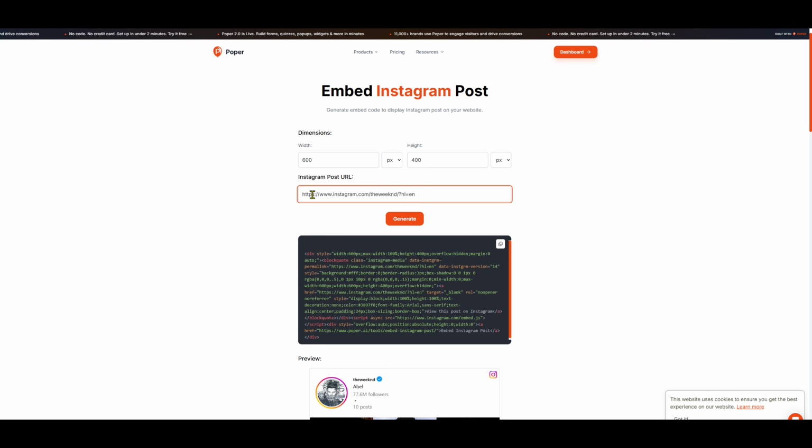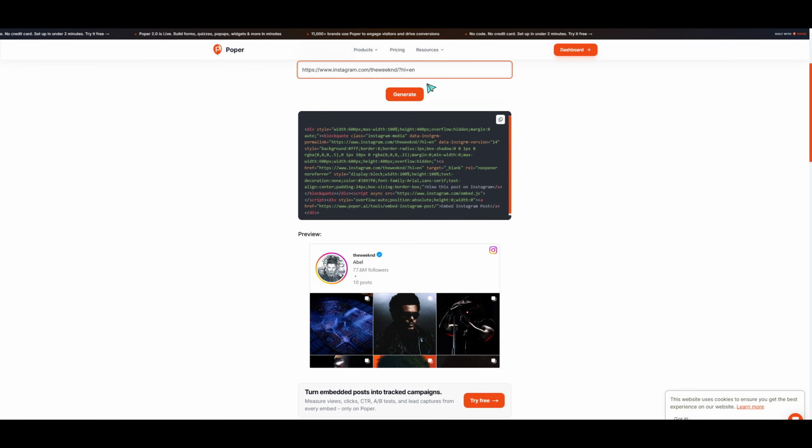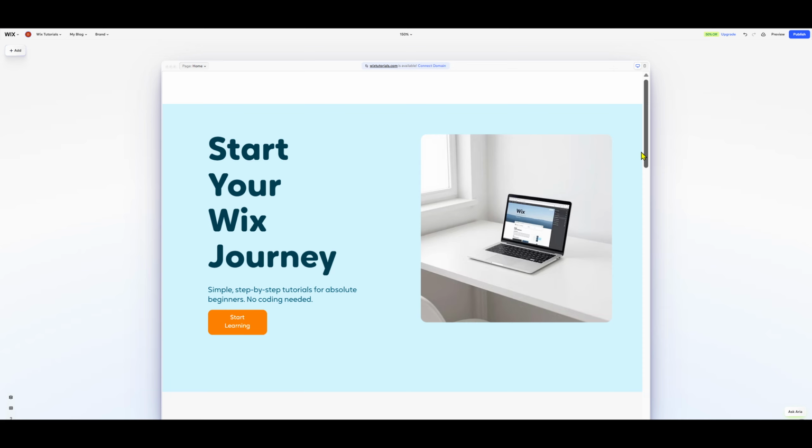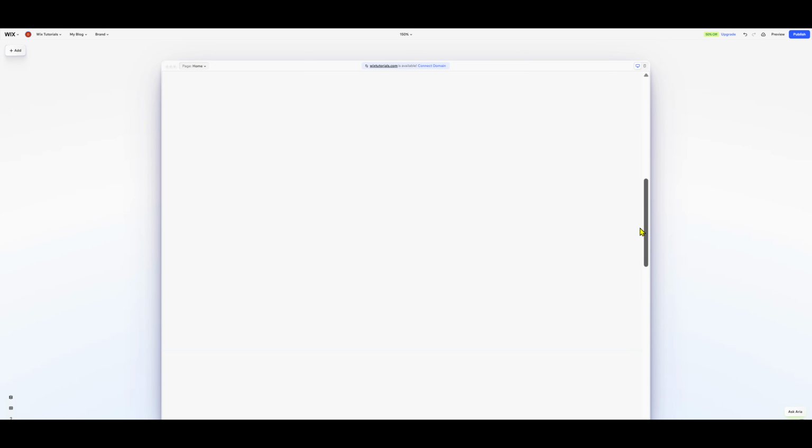Once you're on the tool page, copy the Instagram URL and paste it into the input field provided. After that, click the Generate button. The tool will then create the embed code for your Instagram contents. This code is what allows Wix to display that Instagram post or feed on your site. Make sure the full link is pasted correctly, because even a small mistake in the URL can prevent the embed from working properly. After generating the code, go to your Wix website editor.